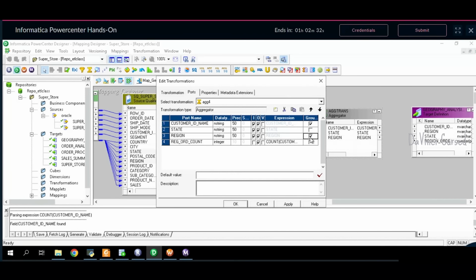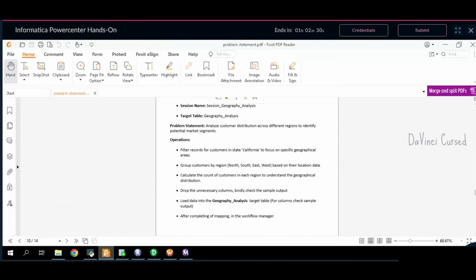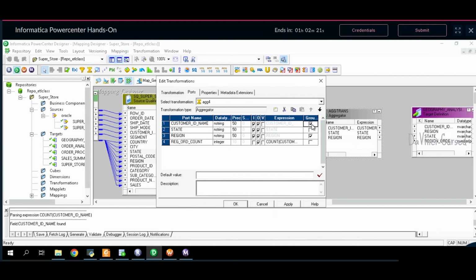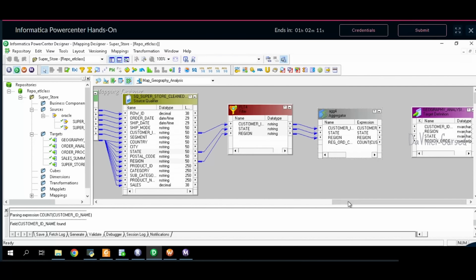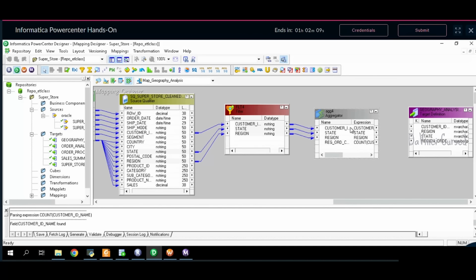Sorry, grouping should be done through the region. Customers by region here. The grouping should be done for the region, not customers. Just remove this. Okay, and we have created the new port where it will count the number of customers in each region. Okay, enter. We got this.